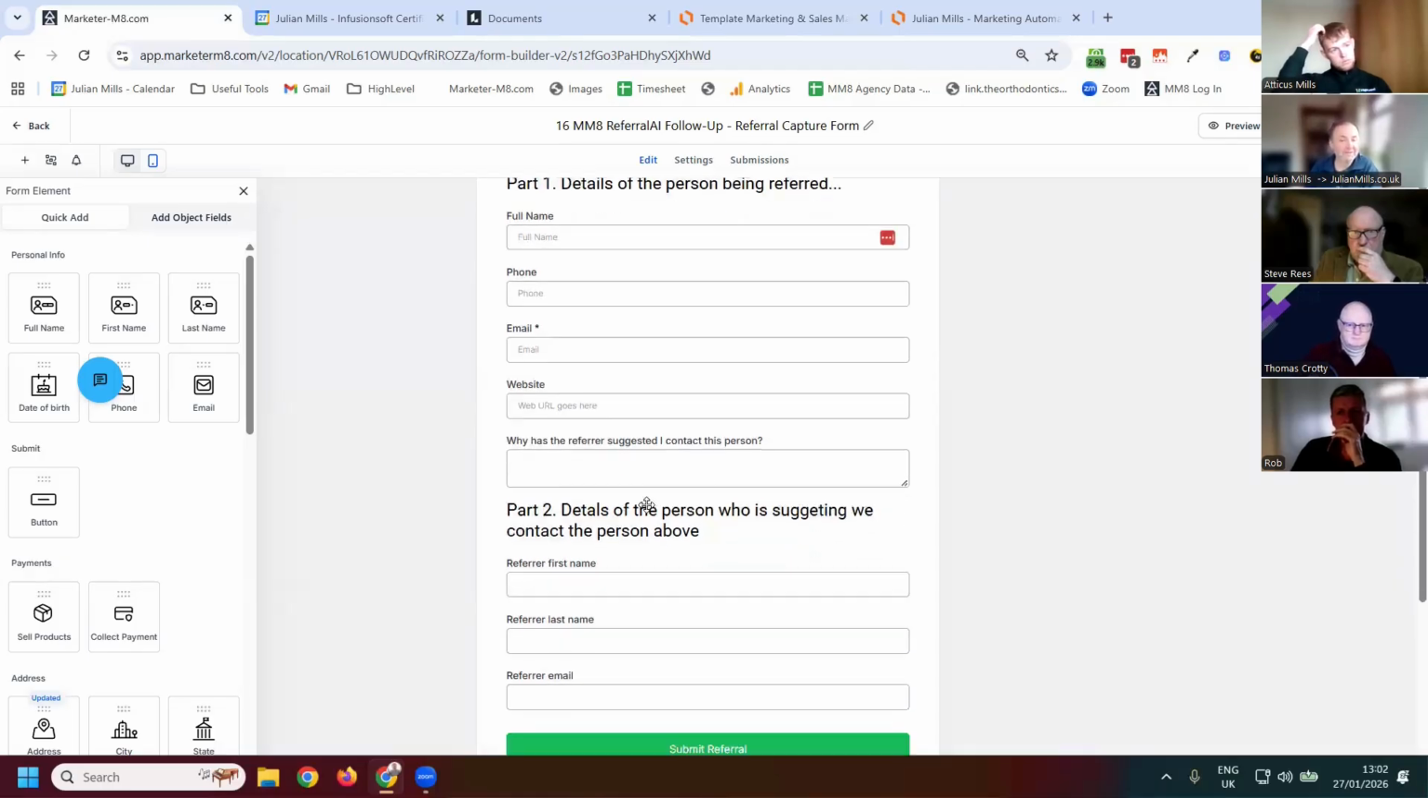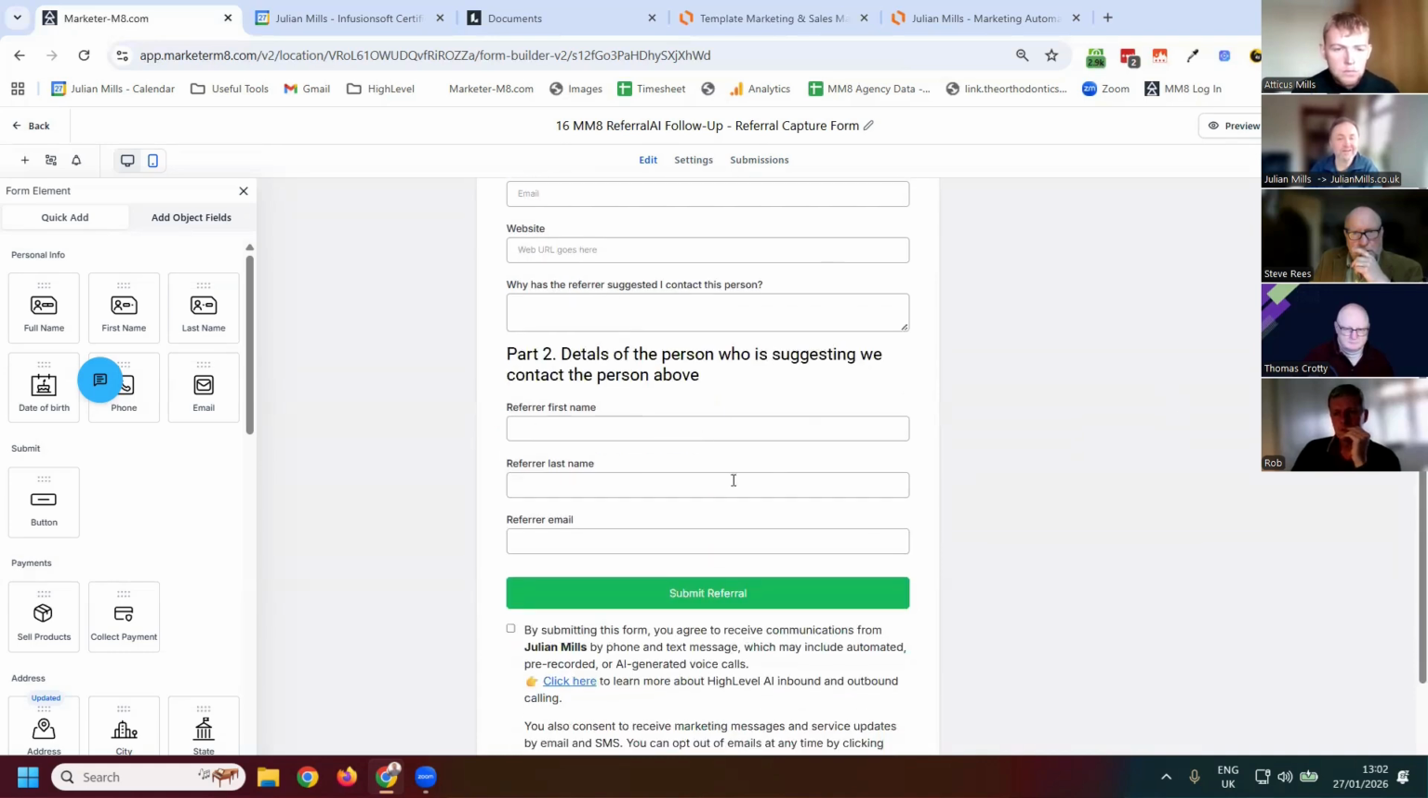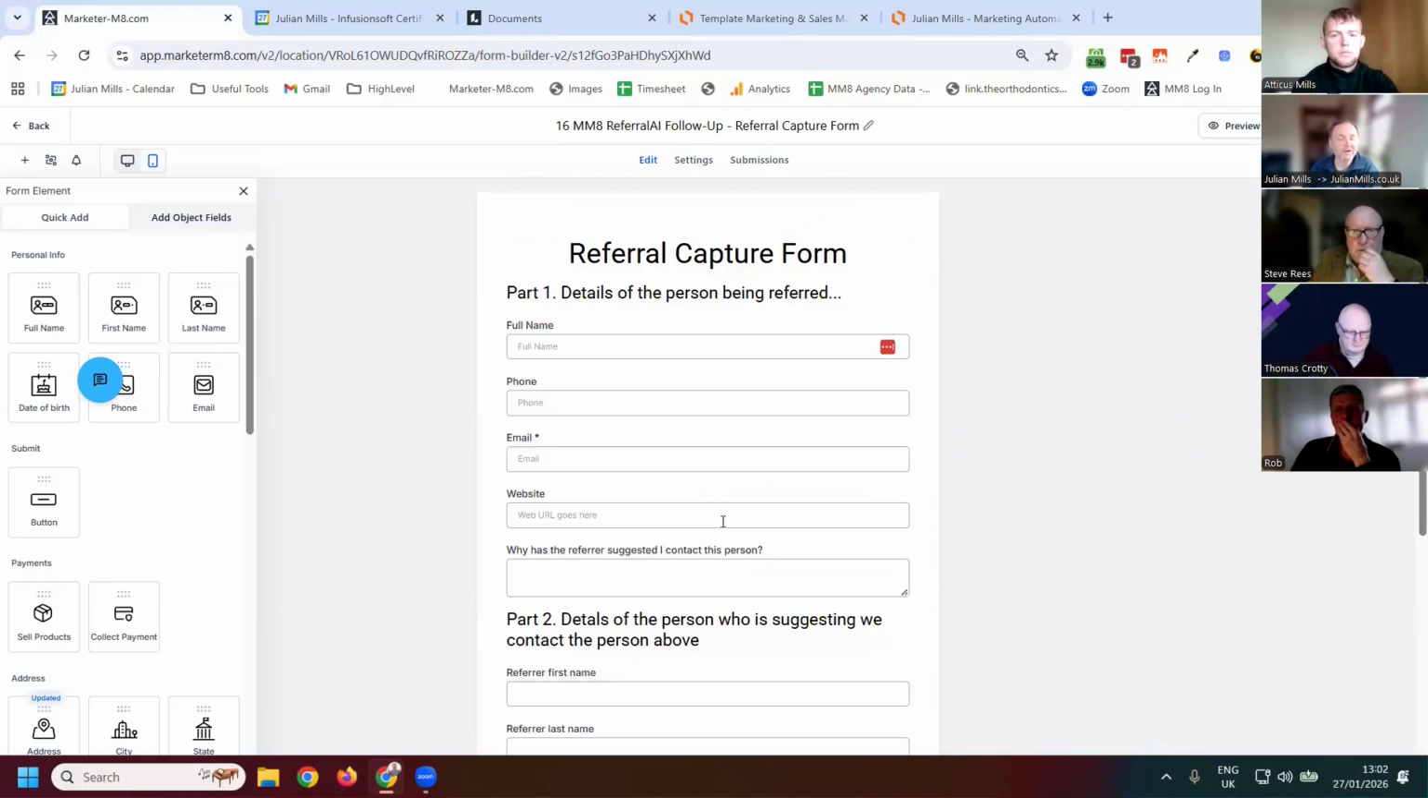And then the person, oh, I've got another typo there, the person who suggested we contact the person. The details of the person making the referral. Brand new this: the referrer's first name, last name, and email. When this form is filled in, ignore that bit, it's just a bit I've got to put on for compliance at the moment. When this form is filled in, the referral is going to be created as a contact on the system.